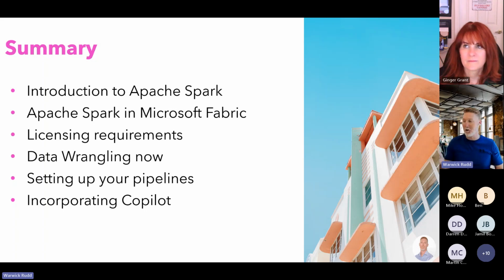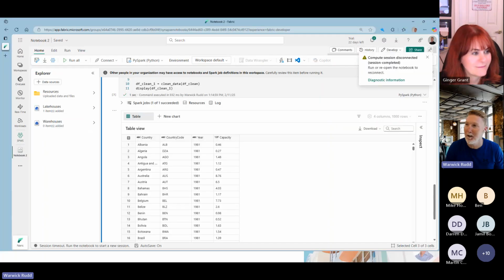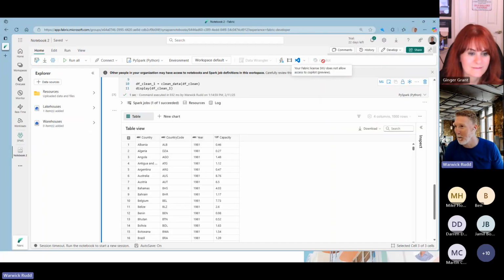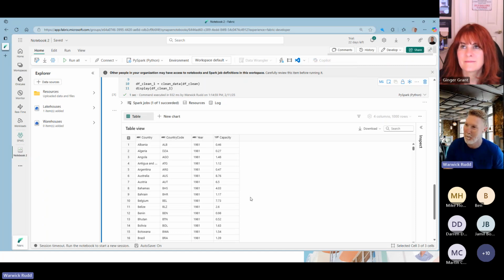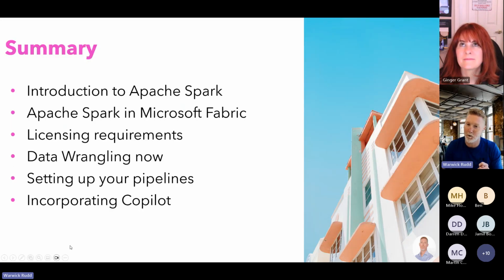Unfortunately, like Ginger showed in her trial capacity, hers is the multicolored. If I bring mine back up that I did my demo in, you will see, there we go, disconnected, but you'll see my Copilot, because I've only got the trial, it's not available for me. So I can't do that. And that's what it would look like for you if you don't have the appropriate capacity to be able to use that in your environment.